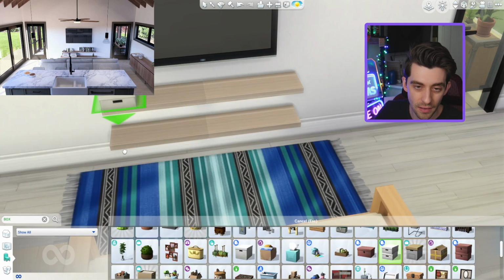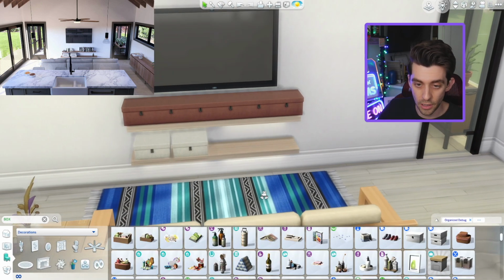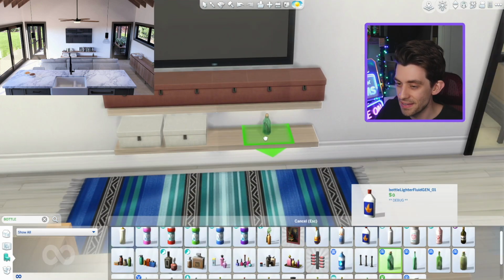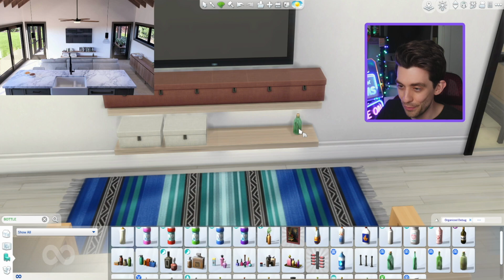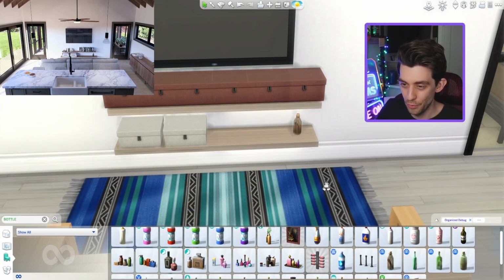So we have some boxes that do not slot easily down there, but we could use these, have a couple of those there. Maybe we could get like a message in a bottle to put here. We have like this one little bottle down there, and I feel like that would be the vibe. So we'll put that there.